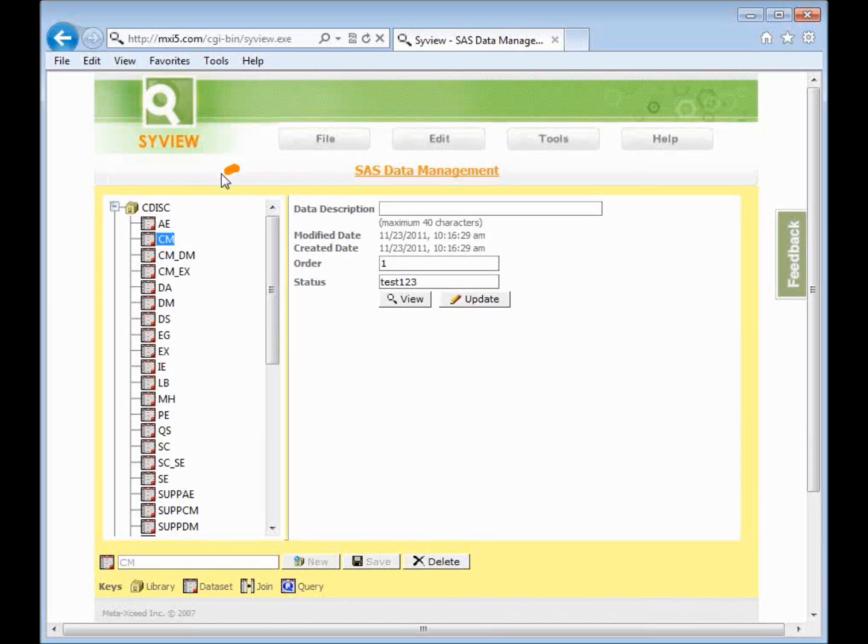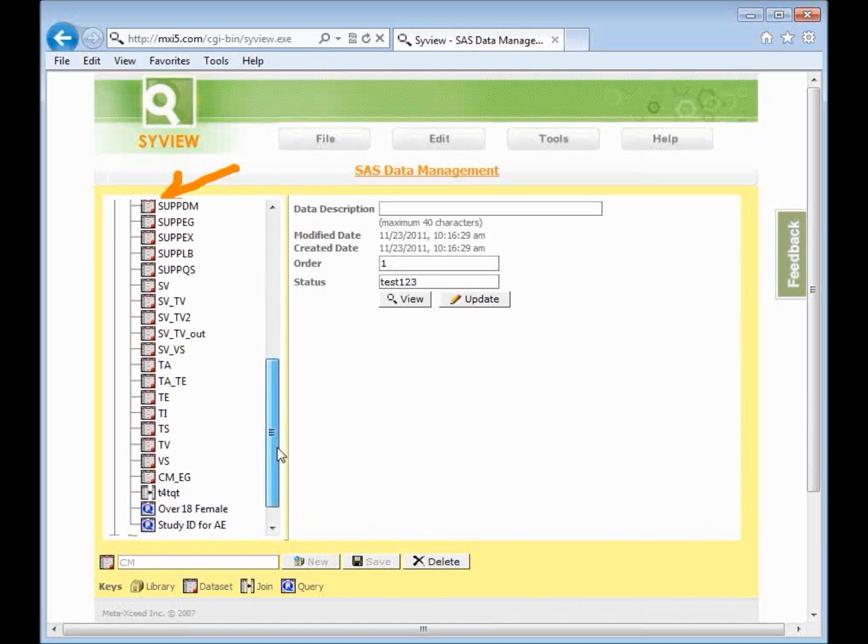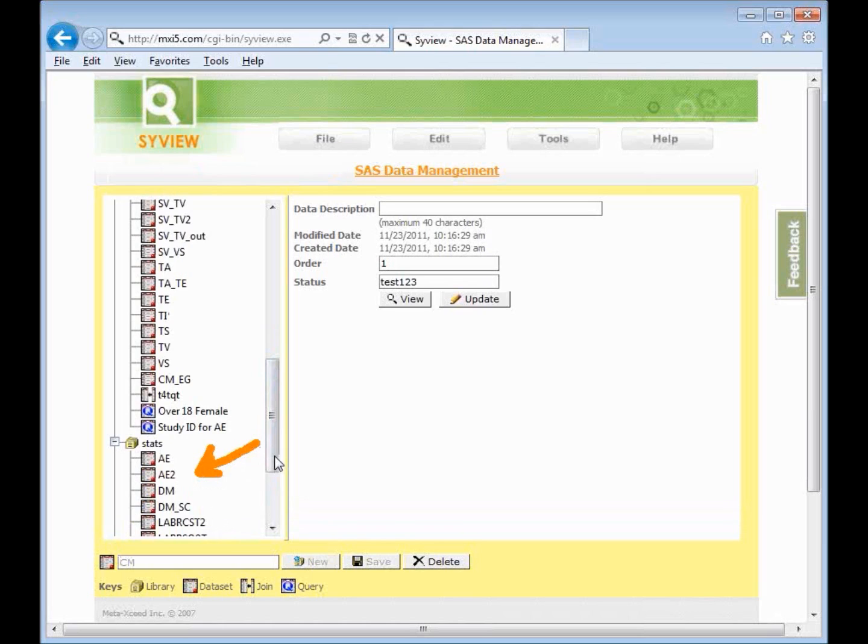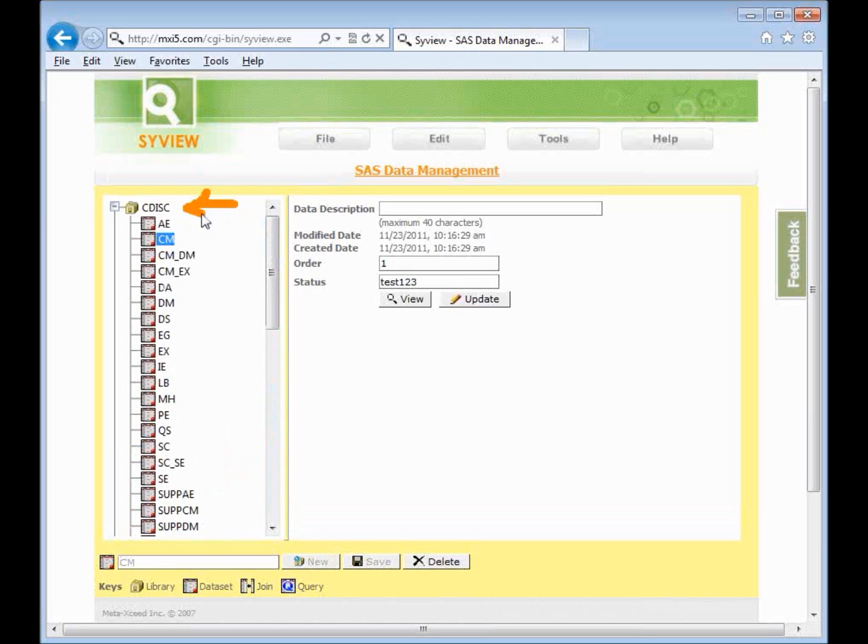The first thing you should do is navigate to a particular library. This lists all of the SAS datasets that you have access to. If you were to go to another library, there are SAS datasets within that that you have access to. But let's use the CDIS as an example. If you click on the dataset, it shows you all the attributes here. And in this example, I'll just select the CM, concomitant medication dataset.